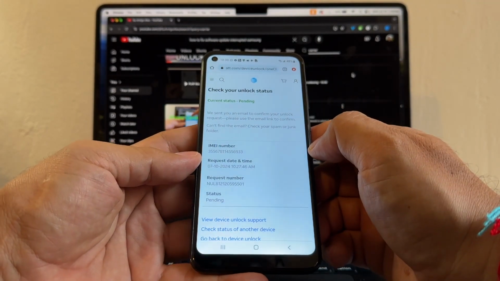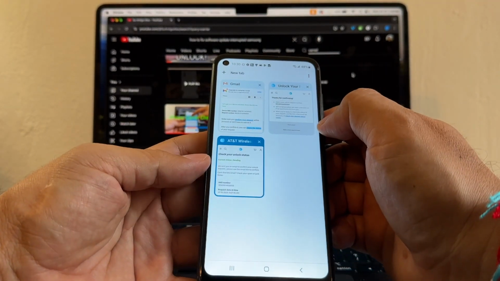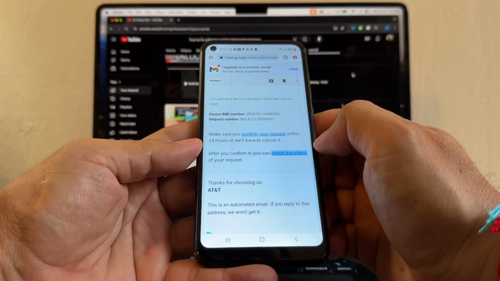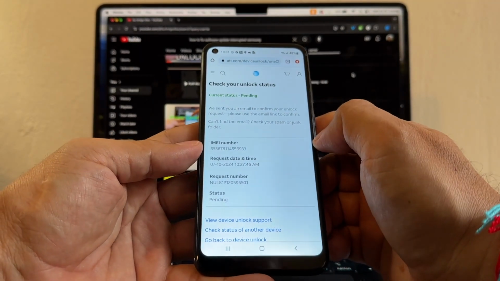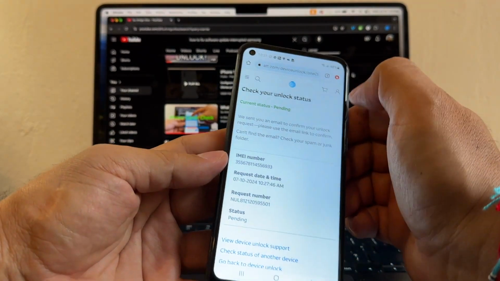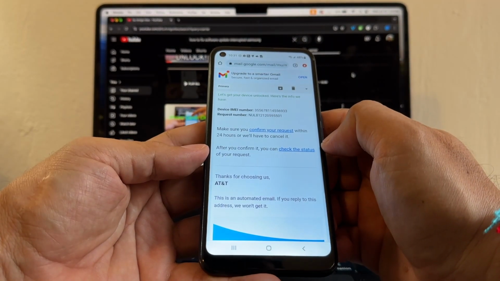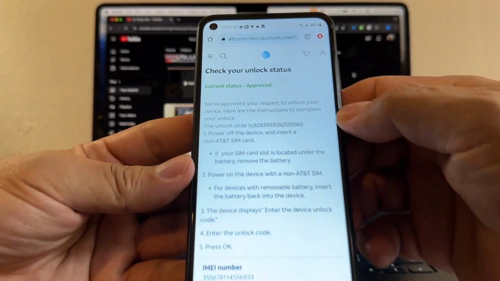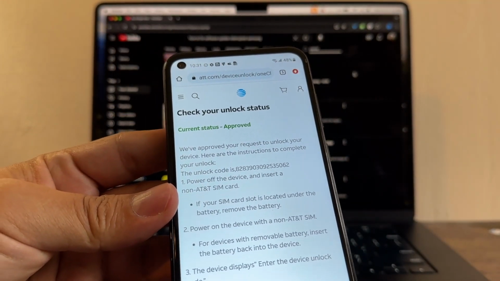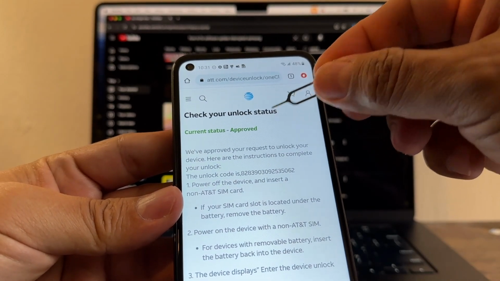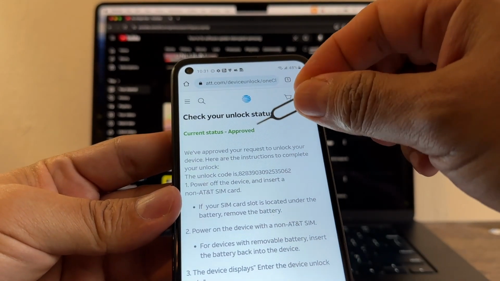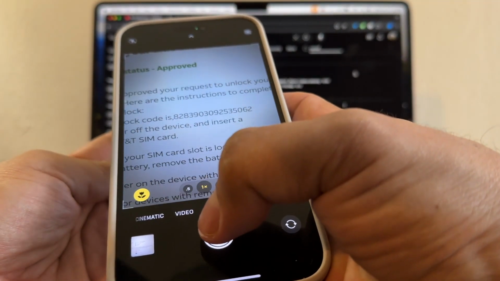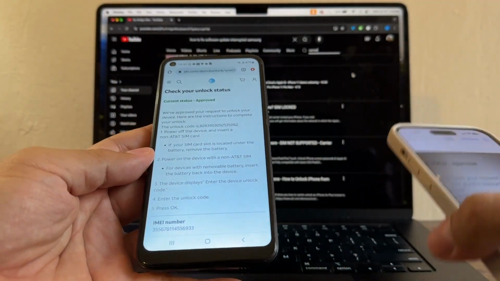It says pending, okay? Now go back to your original email and click check the status again. Still pending. So you have to wait a couple of minutes, guys. It's not automatic. Check the status. Approved. You can see it right here. Current status, approved. So I got denied on the other one, but I got approved here. And this is the code, guys. So take a picture of the code, and then we're going to use this code.